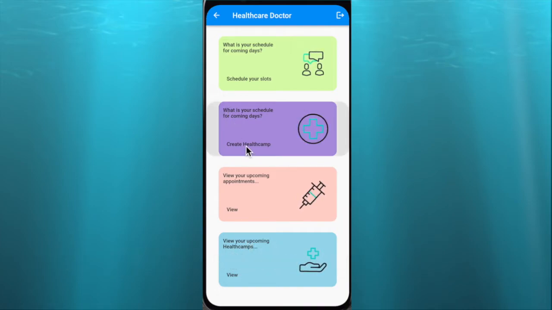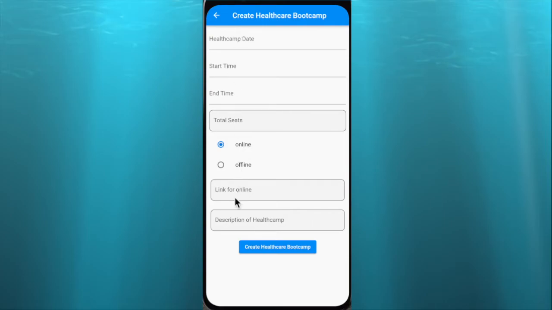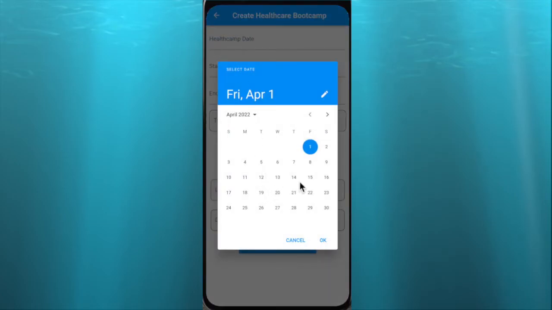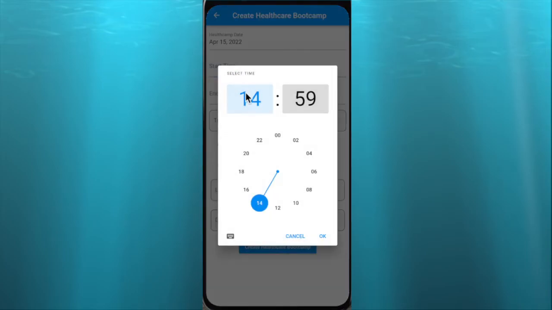In some similar way, the doctor can also create a health camp. By clicking on the create health camp option, he will be redirected to a screen where he has to enter the camp details. Starting with the date, let's keep it 15th of April. Start time, let's keep it in the morning. End time.